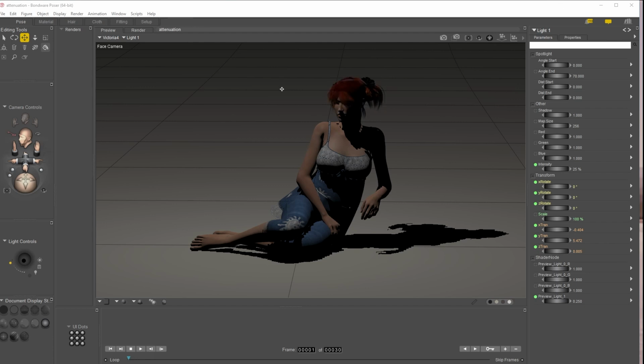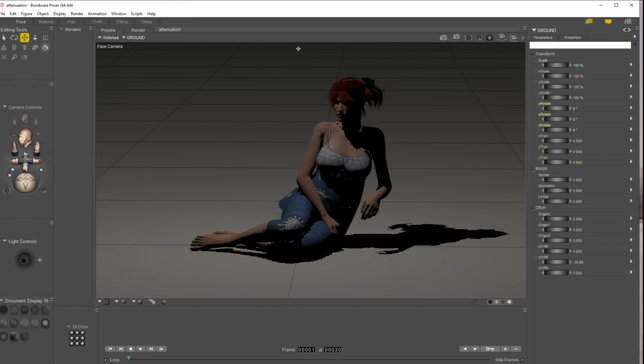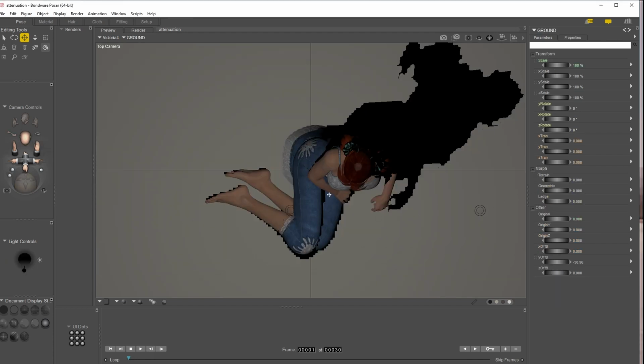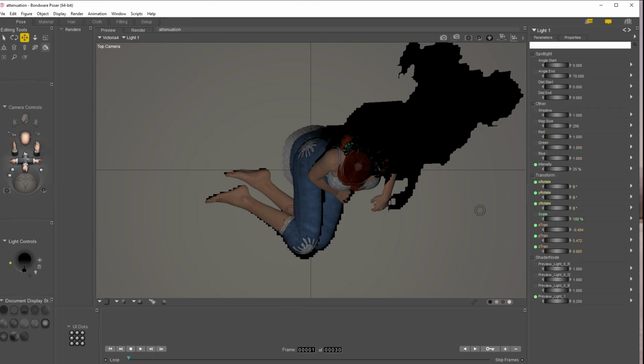Not to worry. So what we have here is a Victoria 4 and she's just sitting around, and we've got a point light up here. So let me just show you the top view. There's actually 2 point lights. There's one here close to her face, which is what, 25% intensity. Let's just check that intensity. Yeah, 25% intensity. And we have one which is over here, which is turned off.